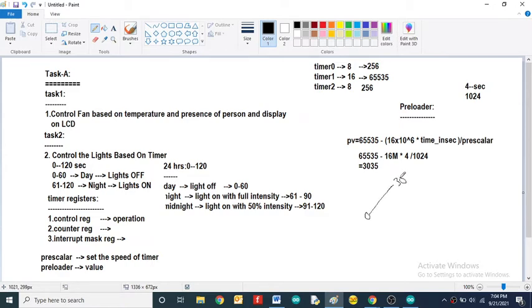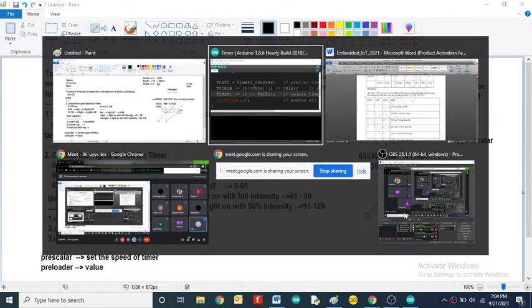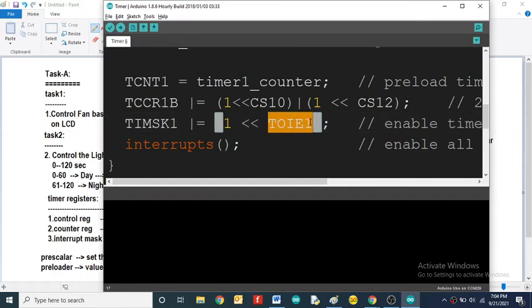So the maximum value is 3035. When your timer reaches this maximum count, it will generate an interrupt. At the next clock pulse it will start from 0 again, go up to 3035, and again generate an interrupt. Whenever it reaches the maximum count, it will generate an interrupt. That is the timer interrupt concept, and this cycle will repeat. That's why I'm enabling the timer overflow interrupt.